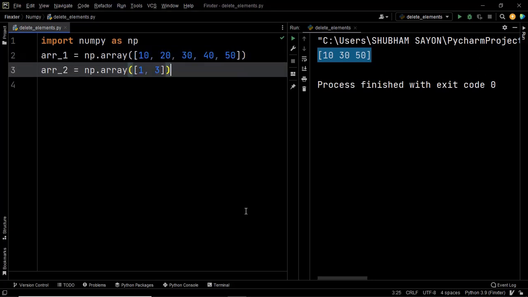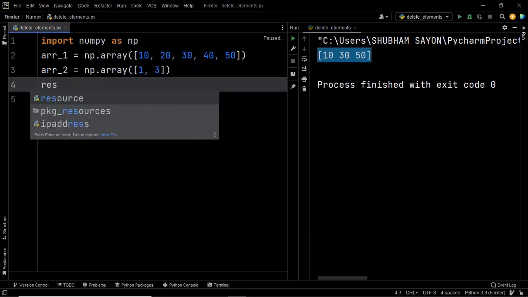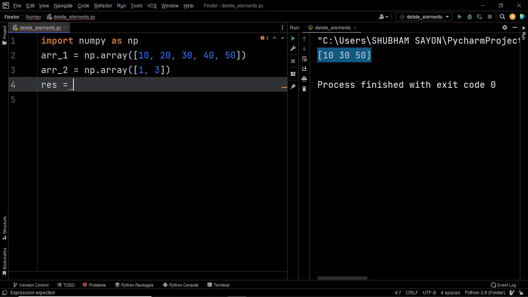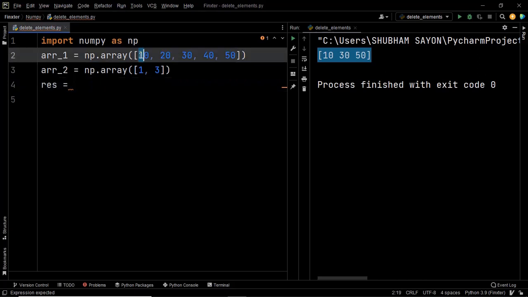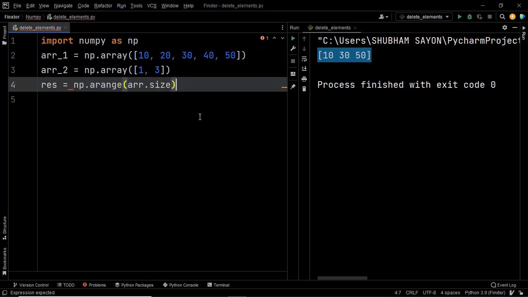Now, our next task is to create another array which will store the indices of all the elements present within this array. Now, instead of breaking this down into numerous steps or numerous lines of code, let's create a variable res which will store the resultant array, and within this we can perform the entire computation. So our first task is to create the array that will contain the indices of all the given elements in the given array. We can do that using the np.arange method, and then we have to pass the size of the given array.